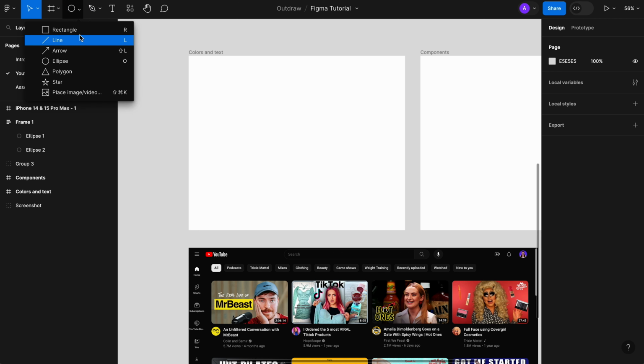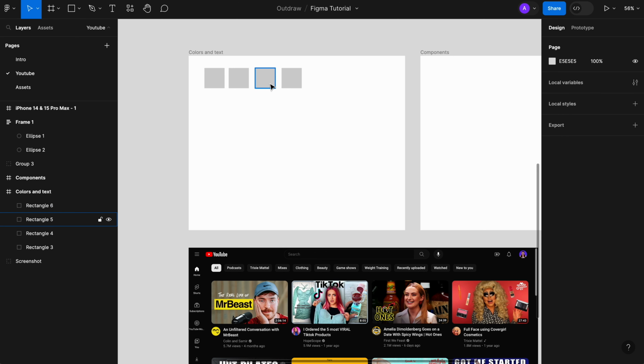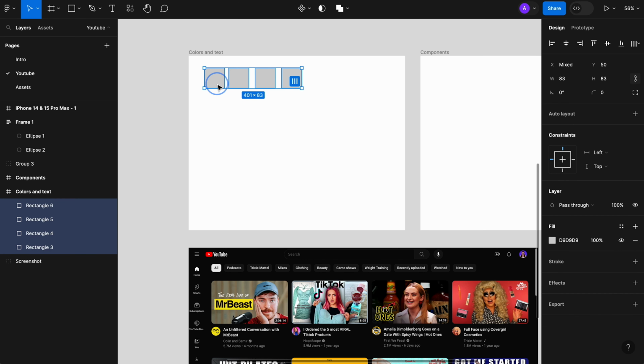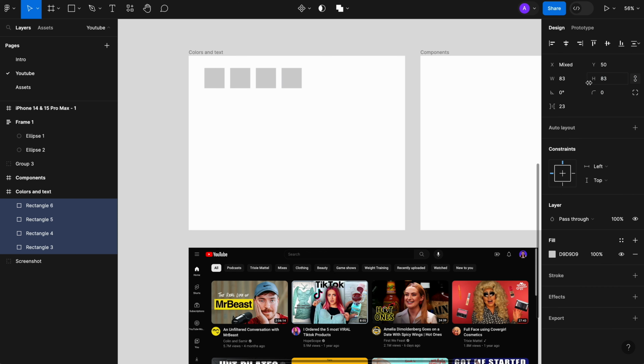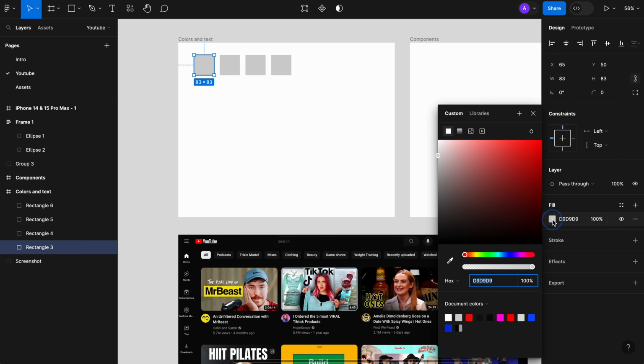We would like to add some rectangles that will serve us as swatches for the colors that we want to use in our design. You can drag to copy them and then select the whole thing and potentially use spacing and distribute horizontal spacing to distribute them equally. Let's use our design to sample the colors.